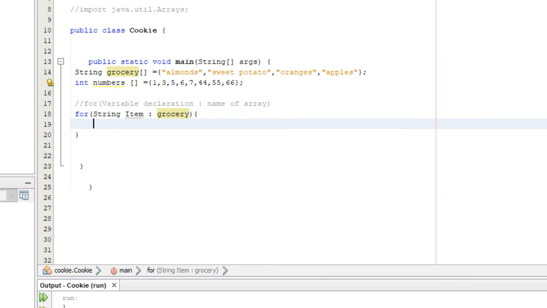So what this is going to do is, with each loop, item is going to hold an element. The first time it loops through the for statement, it's going to hold almonds. Item will hold almonds, and then it loops through it again and it holds sweet potato. So I'll show you how that works. If we do the print line statement, it'll just display all the elements in our array.